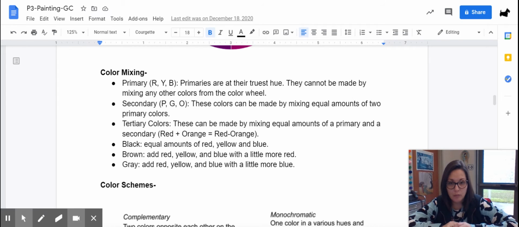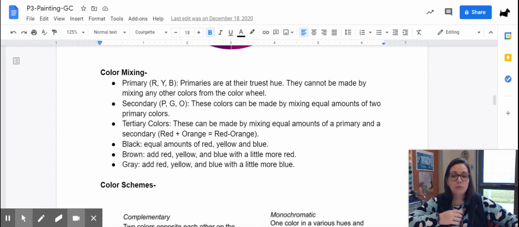Primary colors, red, yellow, and blue. Primaries are at their truest hue. They cannot be made by mixing any other colors from the color wheel. You'll notice that in your packets, I gave you 5 colors: red, yellow, blue, black, and white. You should be able to take those colors and mix any other color on the color wheel. That's why you were only given those, okay? The point of this project, I want you to learn how to mix your own.